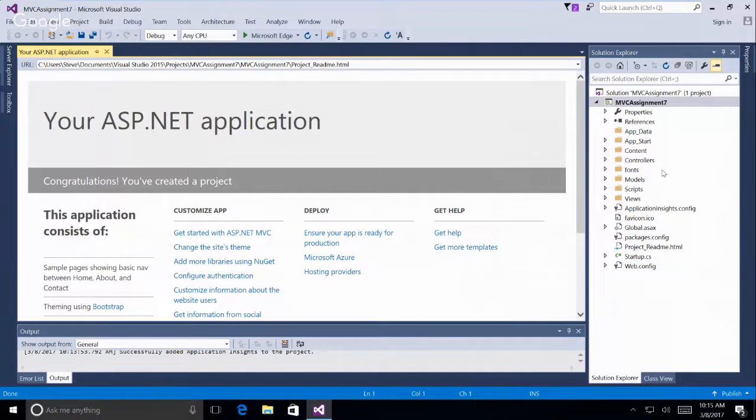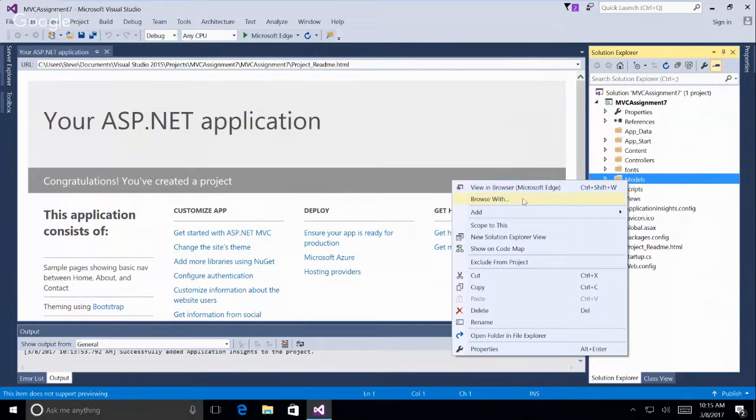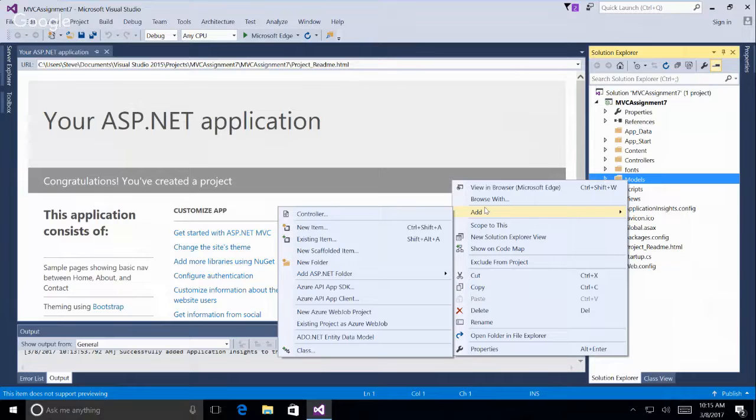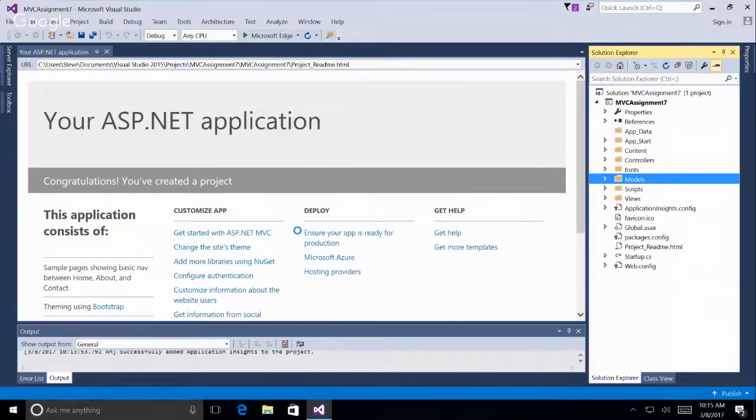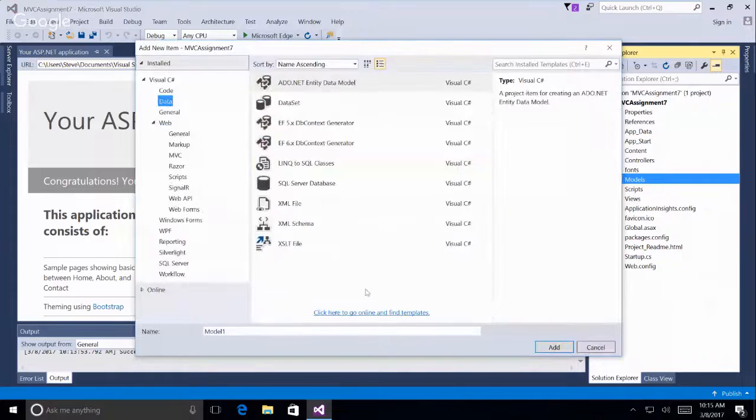All right, so I'm going to start with a model. I'm going to right click on the model, and I'm going to add. What we want to add, and this may or may not be in your list, is ADO entity data model. Now, if it's not there, you want to go to new item, and then go to data, and then do the ADO data model.